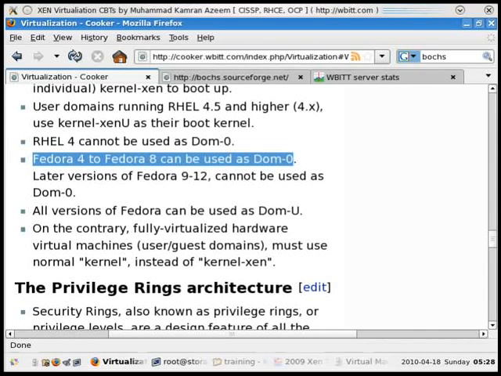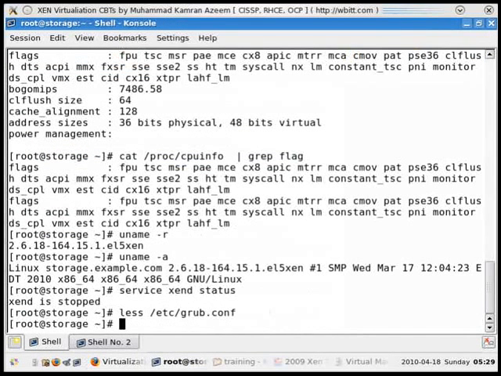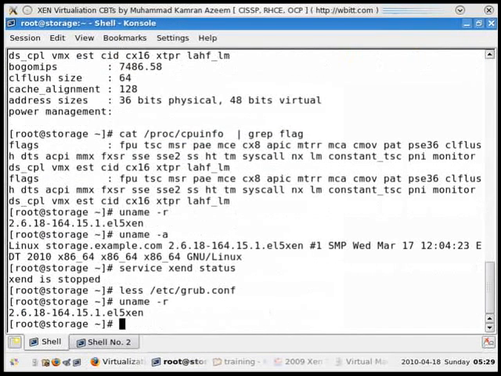I've mentioned it in this document elsewhere, that KVM is now part of the kernel starting from 2.6.20. And let's see what version we have here. We have 2.6.18.